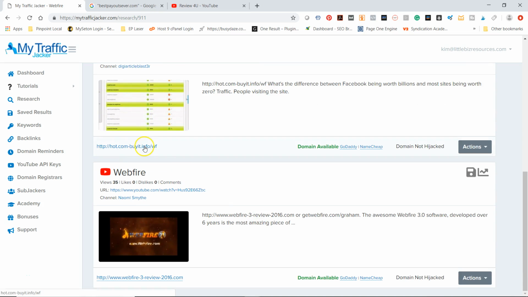Now this one's not a real domain. I don't know why it says domain available, because hot.com/buyit.info, those are like two different domains, and it doesn't even make sense. So you can't have a .com.info in the same thing. You'll see stuff like that where people are just not writing it right.